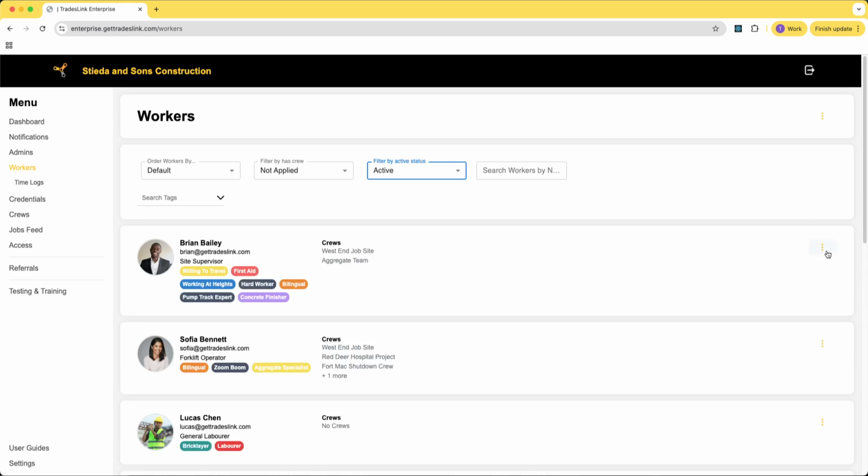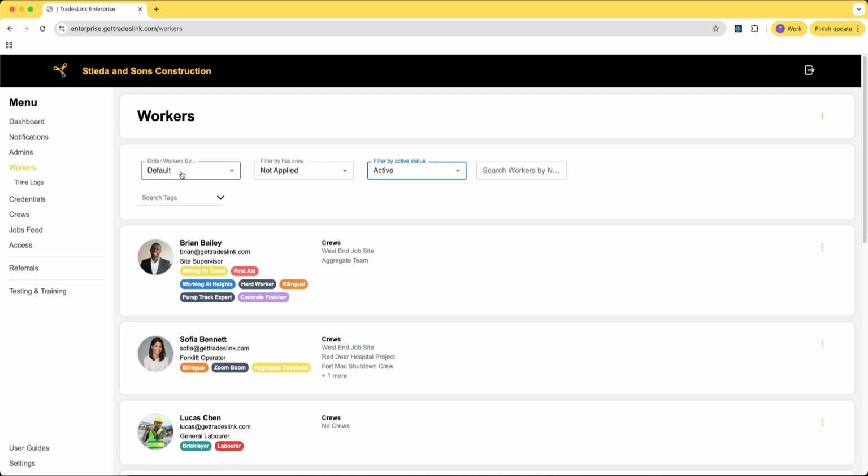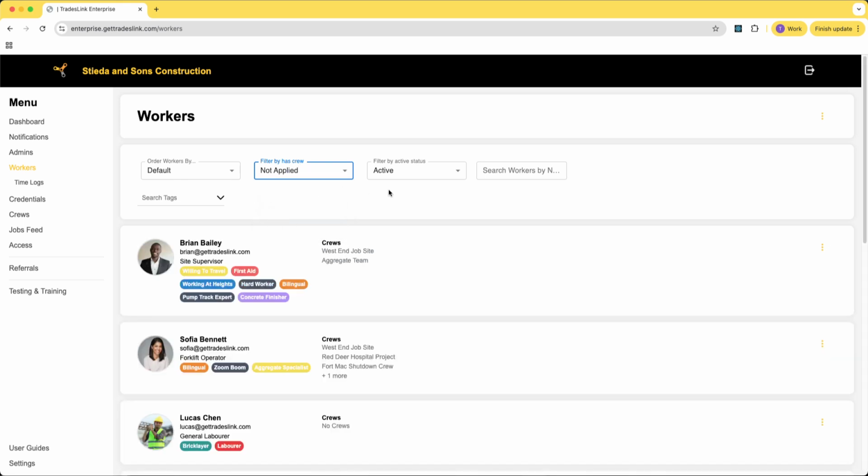In each case, if you want to toggle them between active and inactive, you would use the vertical ellipses button here that says deactivate. And if you wanted to reactivate one, you would use that in here. Okay. We can also order workers by their names. We can also order workers by ones that have crews or ones that don't belong to any crews at the moment, which might be good to know when you're trying to assign people to specific crews.